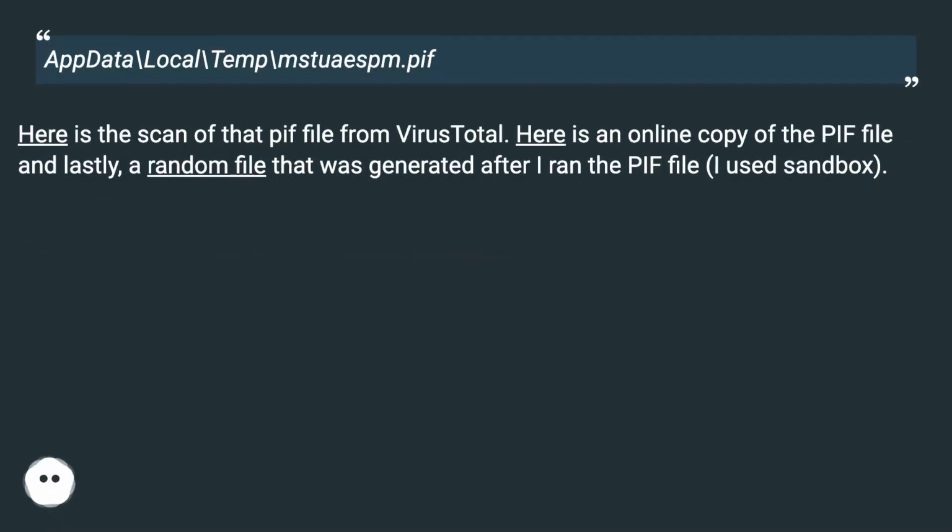appdata/local/temp/mstosm.pif. Here is the scan of that pif file from VirusTotal. Here is an online copy of the pif file, and lastly, a random file that was generated after I ran the pif file. I use Sandbox.